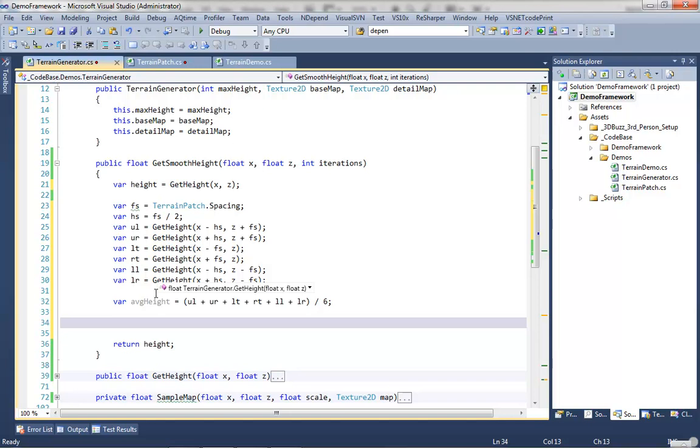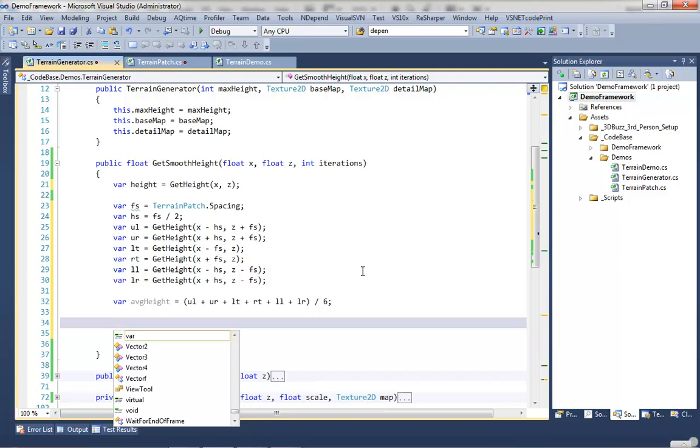So now we're averaging all of our heights. We've got our original vertex height and the surrounding average heights. We need to be able to step through this and iteratively knock down the height of our center vertex. To do that, we're going to do a for loop instead of a var.